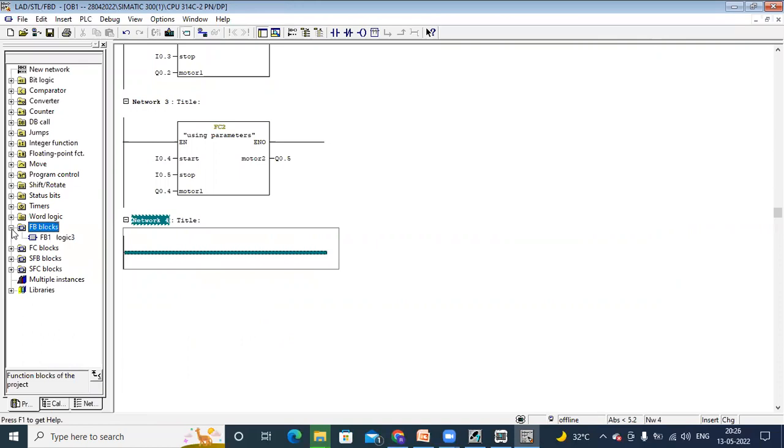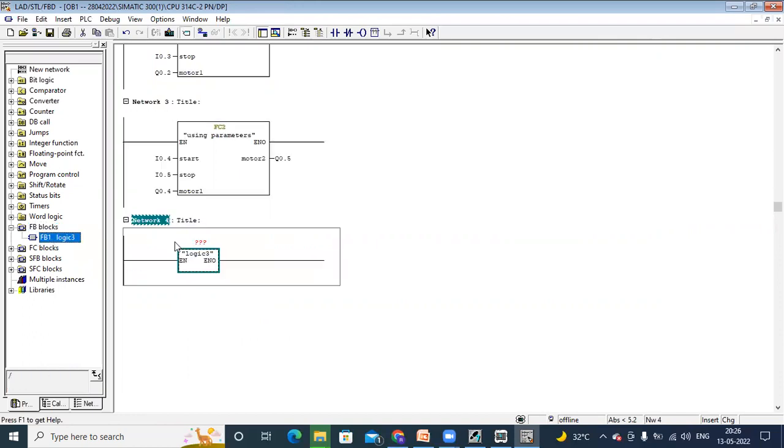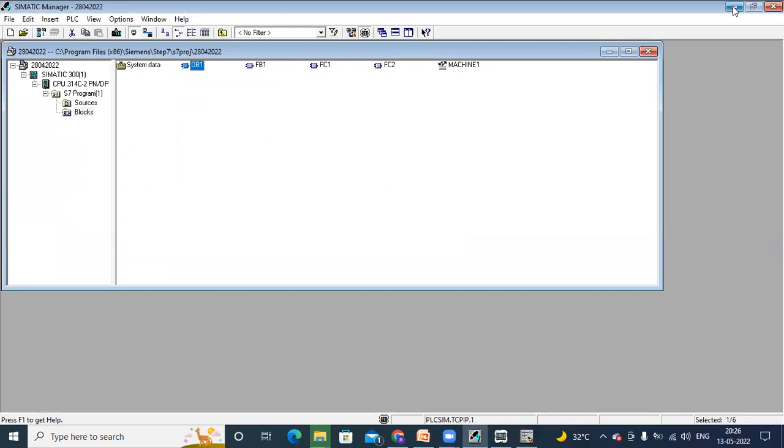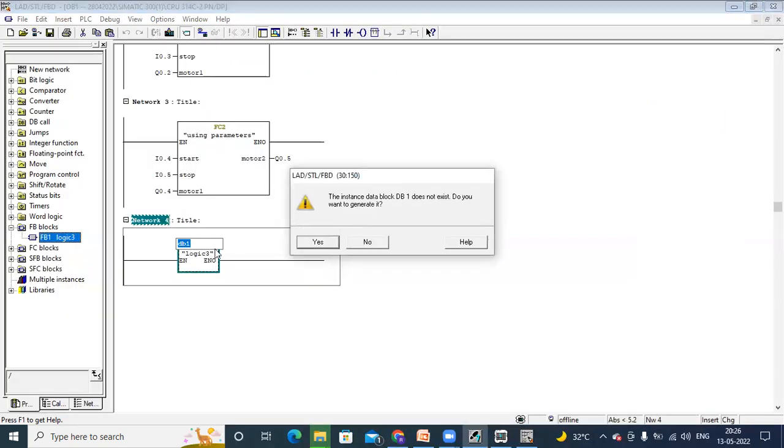From the instruction window, we are having function blocks folder here. You can drag and drop or double click. Now, when I call this block, you can see it is asking for an address. So here we have to give a data block address. I give DB1, enter. Now when I click enter, it is saying the instance data block DB1 does not exist. Do you want to generate it?